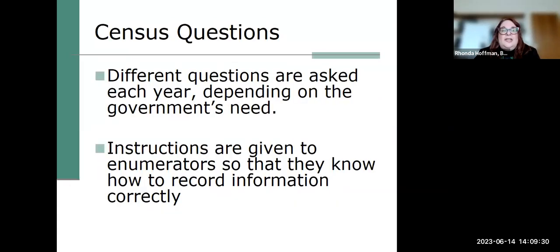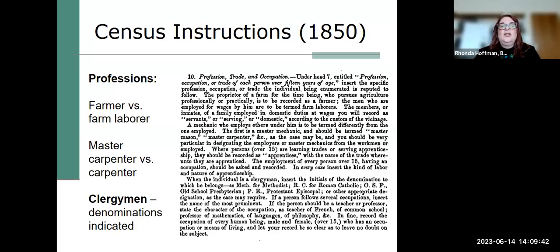Different questions are asked different years depending on the government's need. Instructions are given to the enumerators so that they know how to record the information correctly. You can find these census instructions online easily by just searching for census instructions and then putting in whatever year you're interested in. This is for the 1850 census, and you'll see over time, first the instructions were really short and then they were pages and pages and pages long.